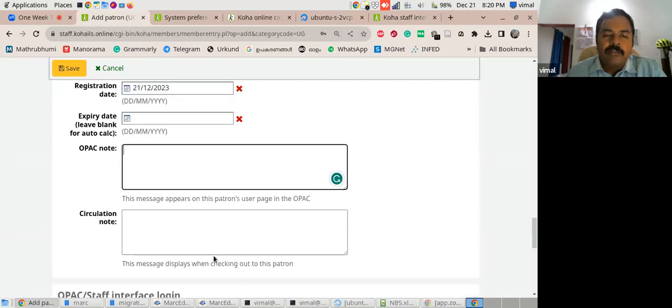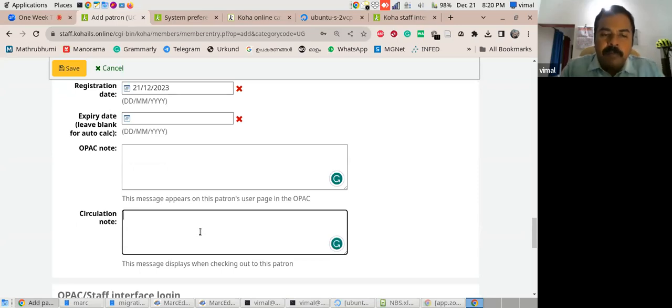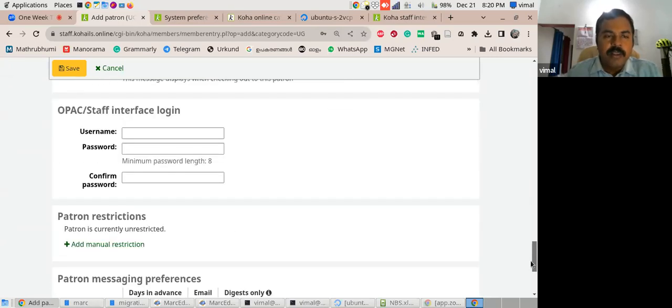Then circulation note. Circulation note means, suppose some 10 rupees balance is to be given to the user, we can mention it here. The next time he arrives at the library or returns a book, the message will be displayed on the staff client. Then username and password to log in to the OPAC.